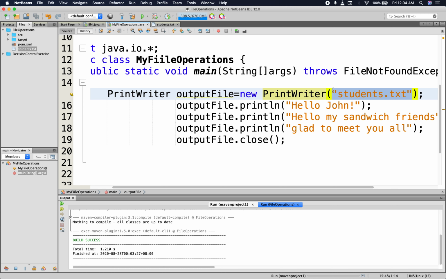Okay, so in the next video, I'm going to teach you how to append data to the end of the content in the file. So then it wouldn't delete the existing content, but it will add to the existing content.